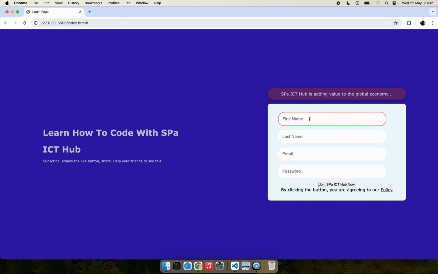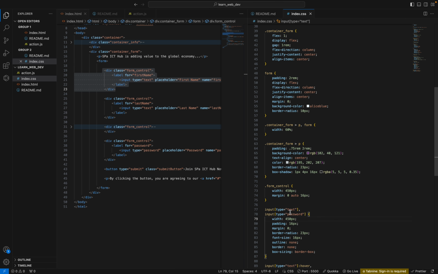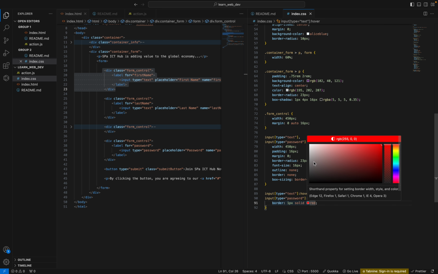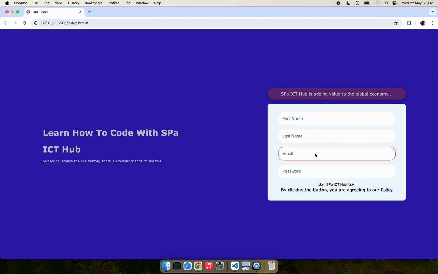Okay, now this red is not cool, so let's change the colors to something else. Let's use something gray. Yeah, I think it's good now. Is it? Yeah, it's good.